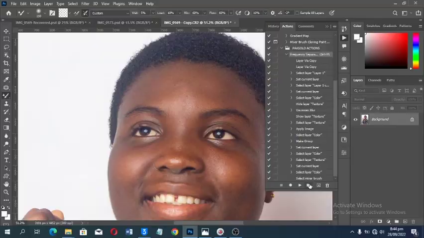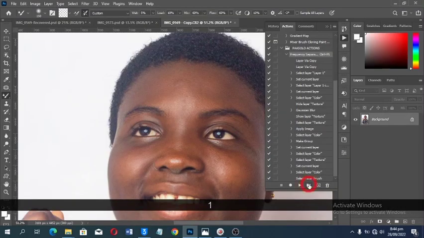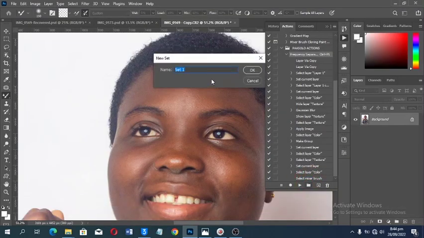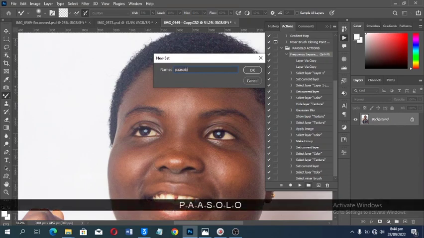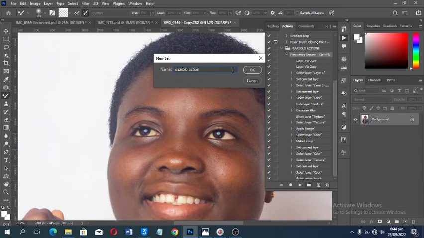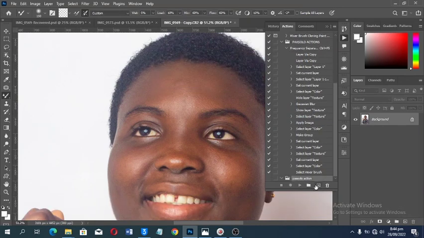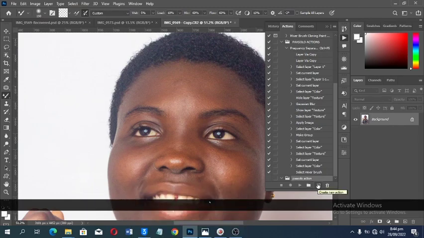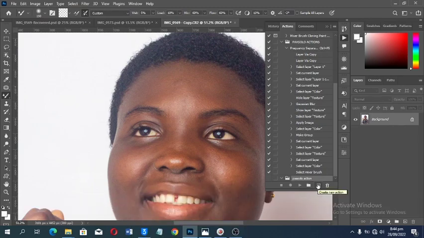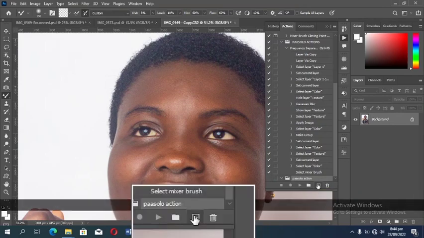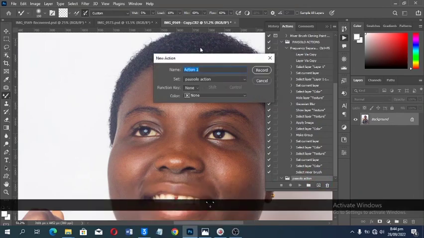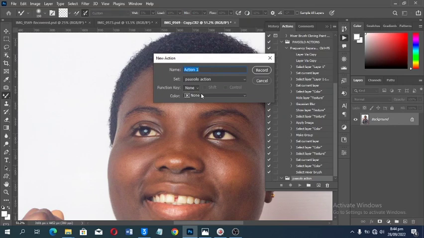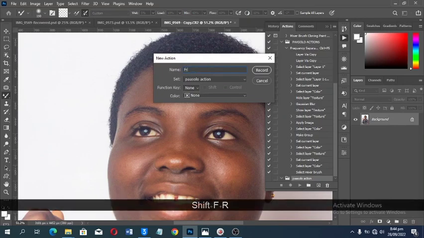Then we can start by creating a new group. So maybe when you click here, you can name the group as maybe Paasolo action. Alright, so you can give your group a name and click on OK. And the next thing that we are going to do is to click on this. Alright, so we can start to record the action. So you see it says create new action. So I'll click on that, and then we are going to have this dialog box. Okay, then let's name this one as frequency separation.